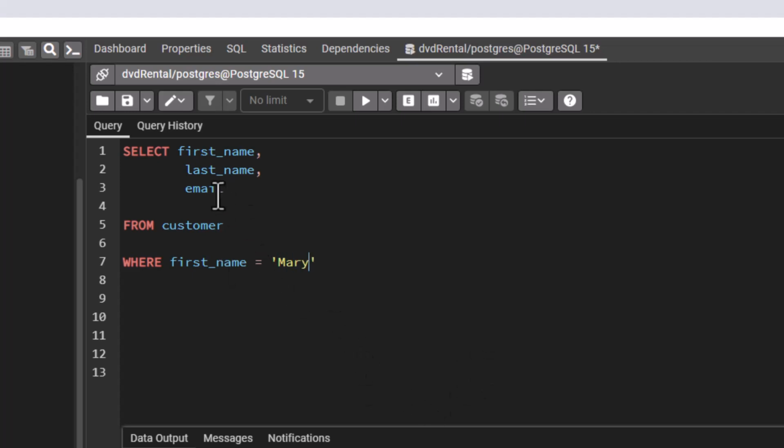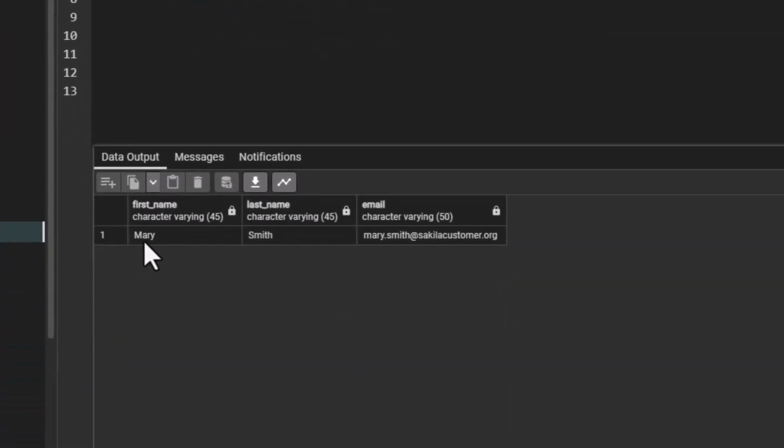Okay, so what are we trying to do here? We are trying to return a row that contains the first name, last name, and email address of anyone whose first name is Mary. Okay, now let us run that. Boom, you can see that, guys. We have the first name Mary, Smith as the last name, and this is the email address. Okay, can you now see how easy using the where clause is?